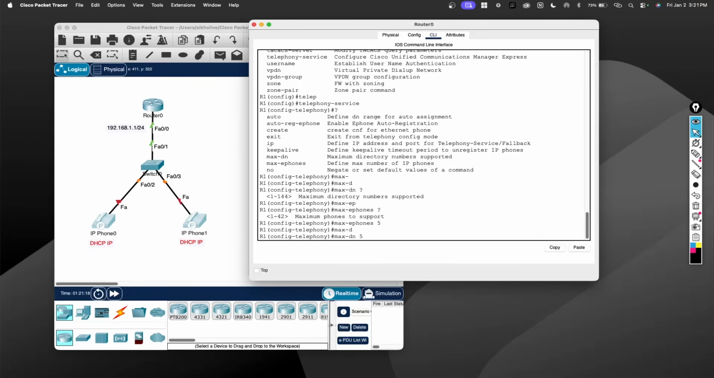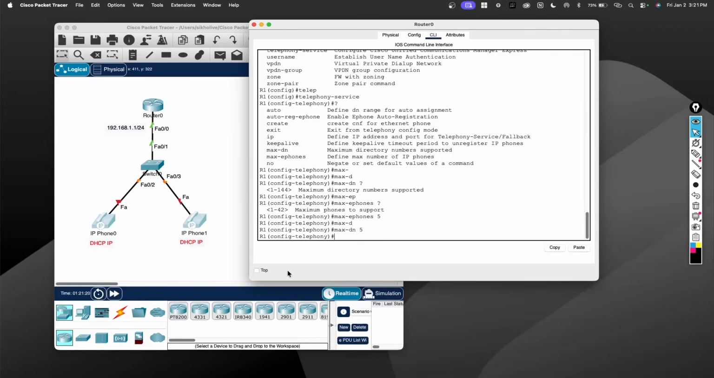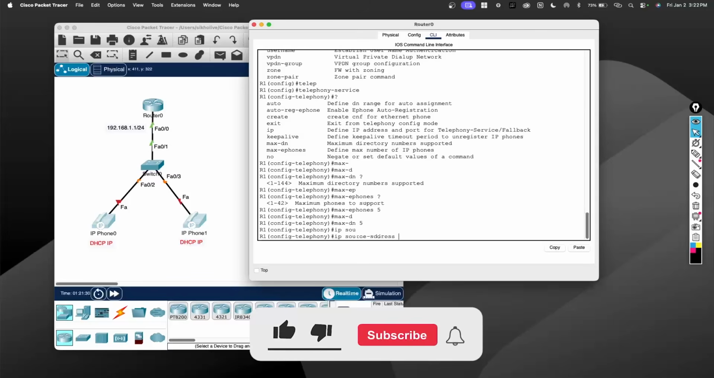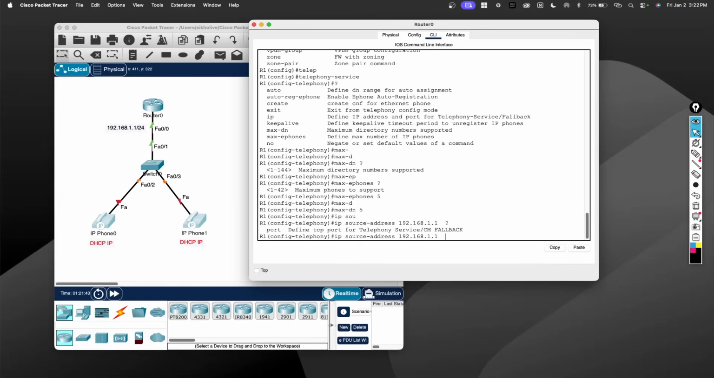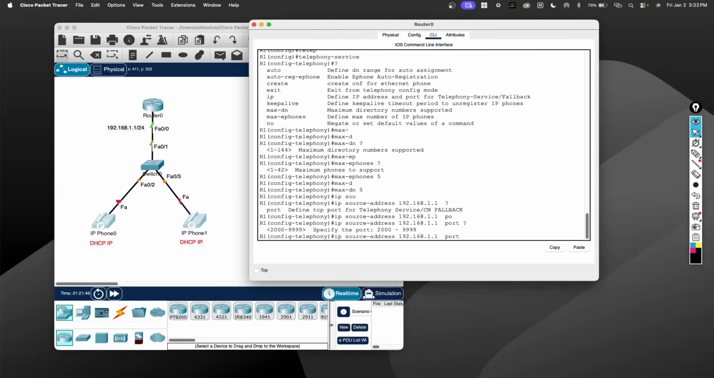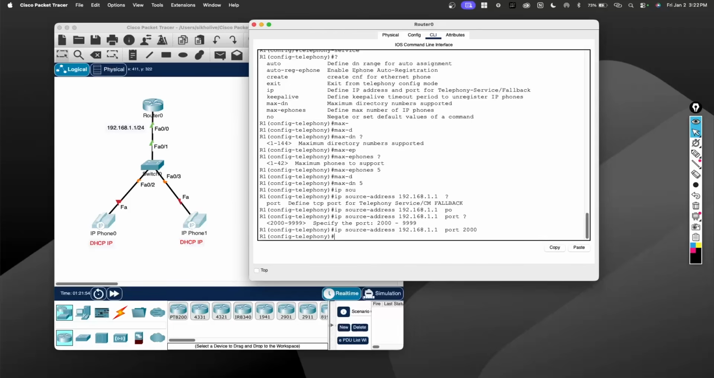Okay, and 5. Simple. Now next thing, you can provide source IP address and port number. So I'm going to assign the IP source address, and the IP source address is my gateway, which is 192.168.1.1. This is the router ID basically, and you can assign a port number. So I'm going to use a port number between 2000 to 9999. Okay, so I'm going to use the first port, which is 2000.